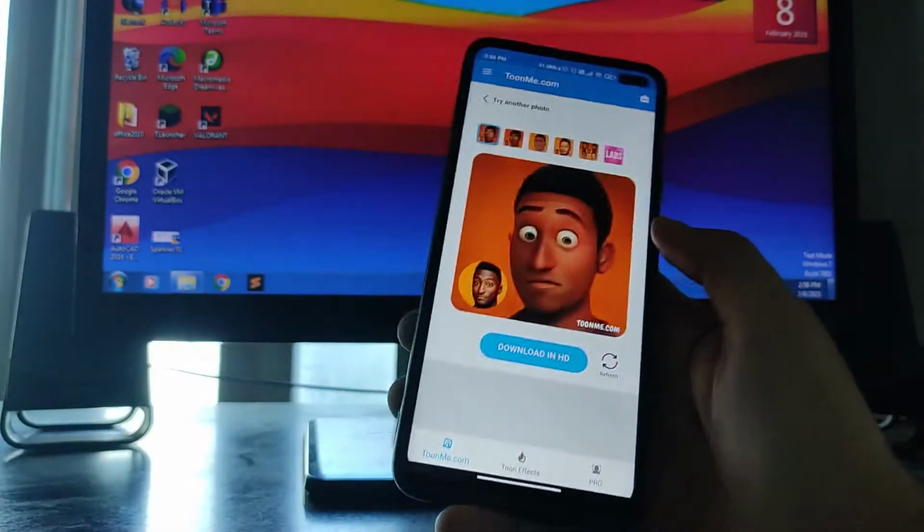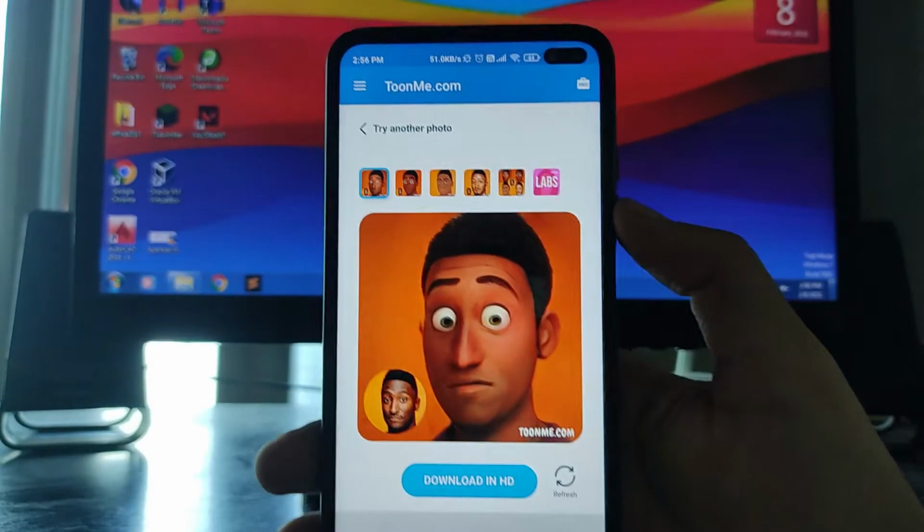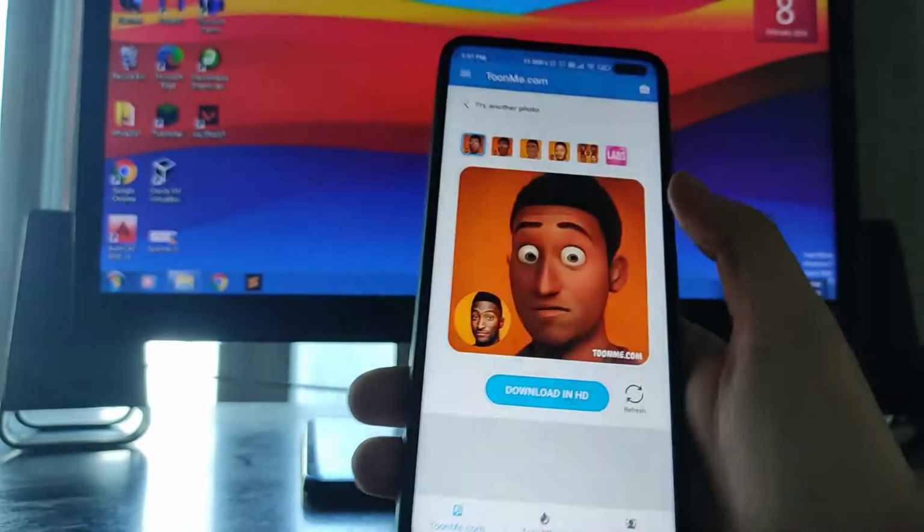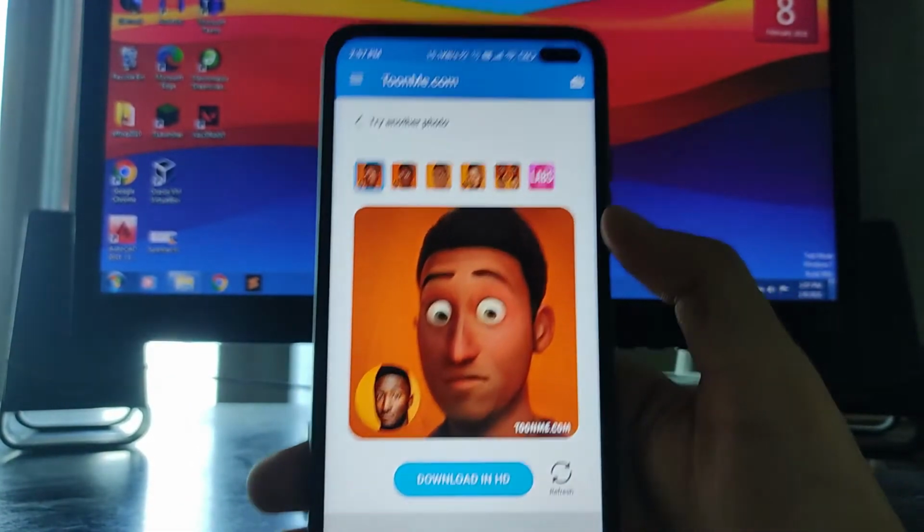Today we are going to see how you can create your cartoon face in one click like this. This is the MKBHD one. So guys, let's begin.